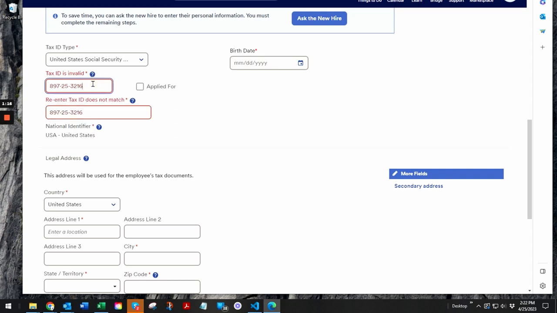You've got to key it in once, and you've got to key it in again to verify it. Now they're verified. This applied for check may be checked for you. Uncheck it. And then key in the tax ID, your actual social security number, and then re-enter it.